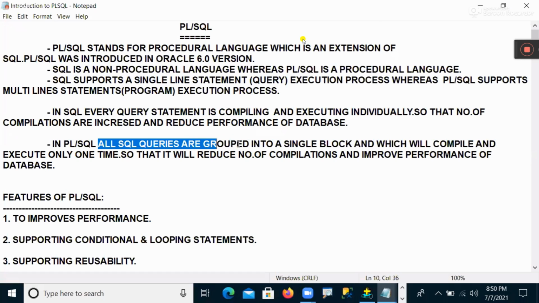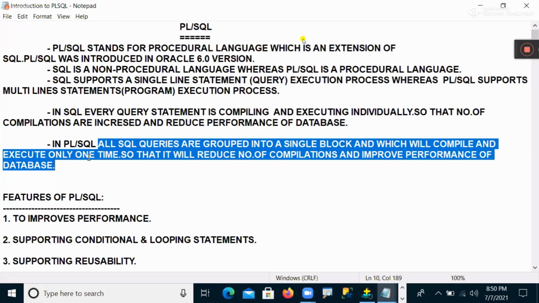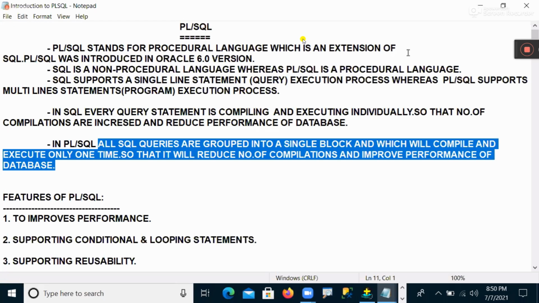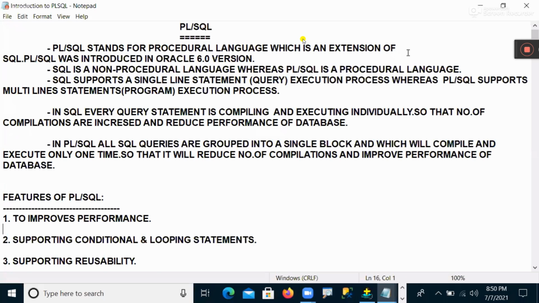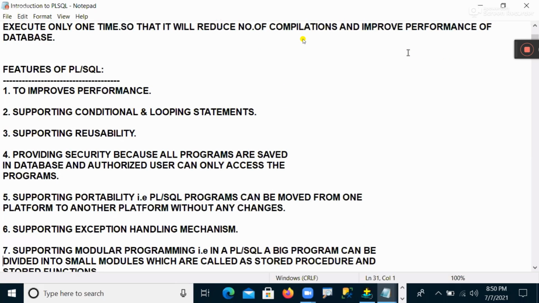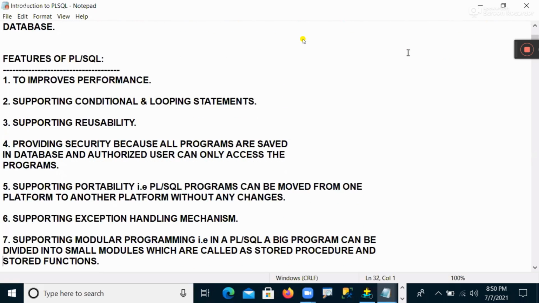All SQL queries are grouped into a single block, which will compile and execute only one time, so it will reduce the number of compilations and improve the performance of the database. This is the single-line and multi-line statement advantage and difference also. Later, there are some features supported by PLSQL, one by one, and these features are not supported by SQL. Observe, what is improving performance of the database?